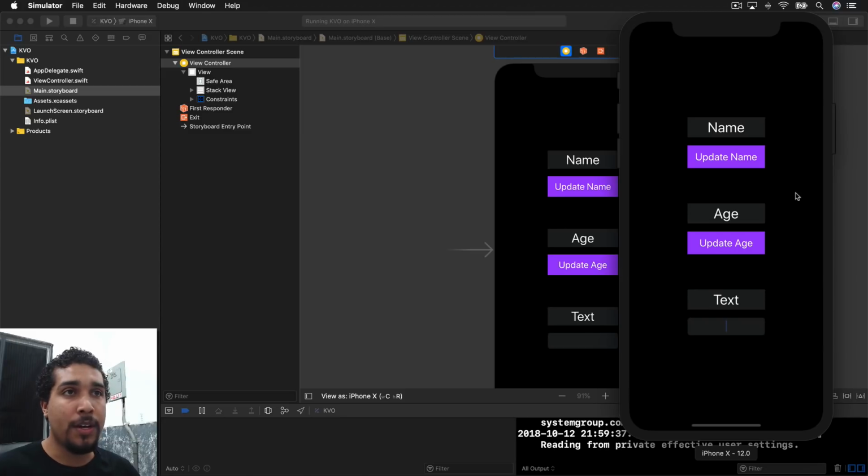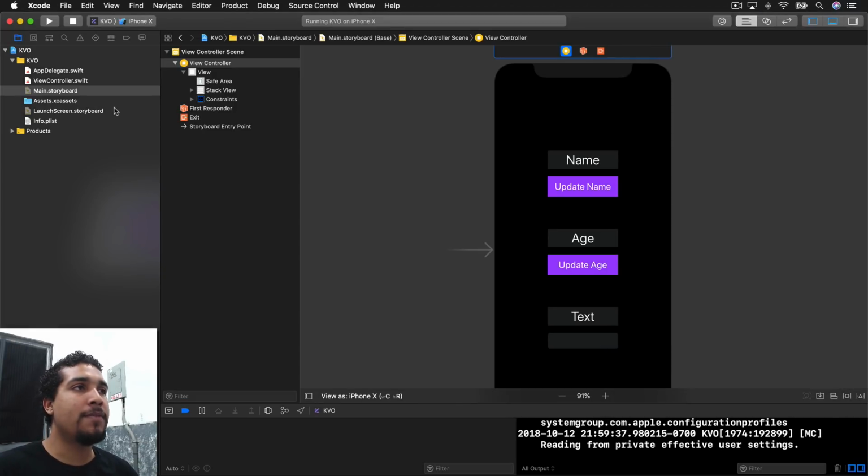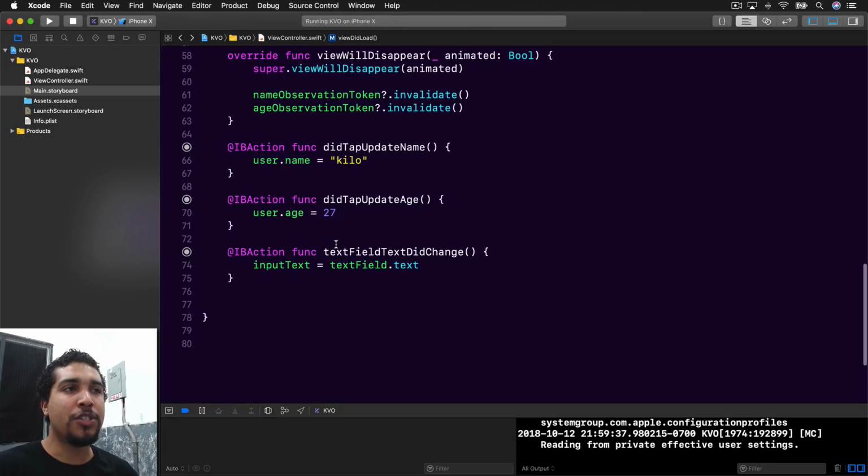Alright, so here we go. Once again, name works, age works, and we're going to start changing the text. Hello, and as you can see, as we're typing, it gets filled in. So that's pretty good. So that's key value observing, that's KVO. That's pretty much all you really need to know.